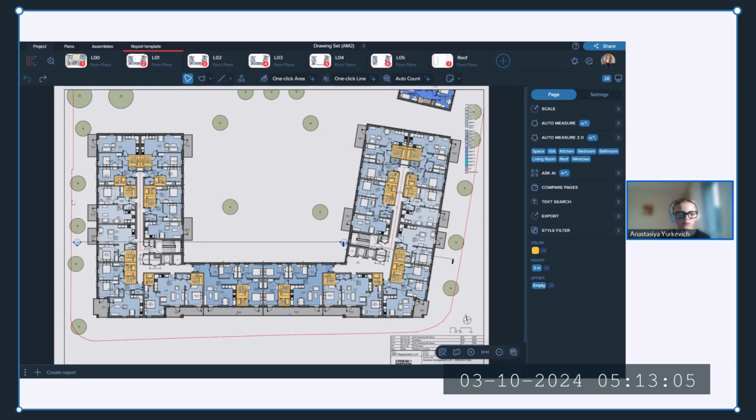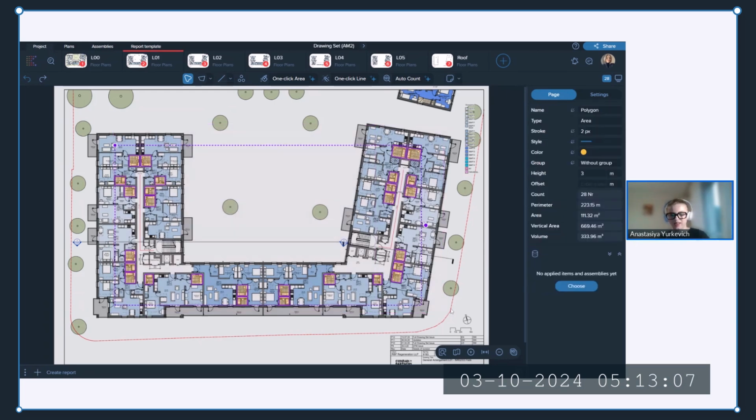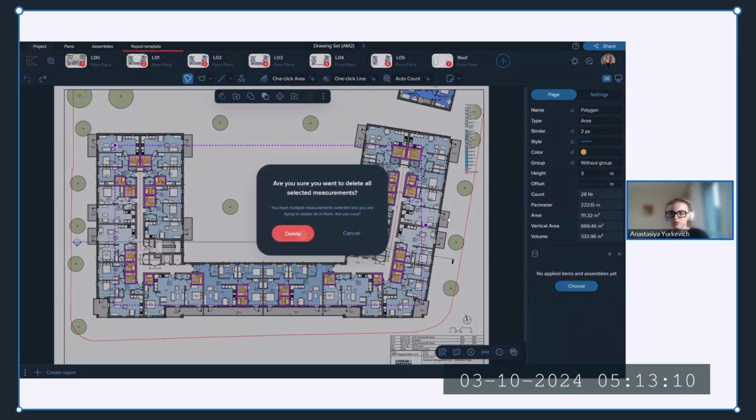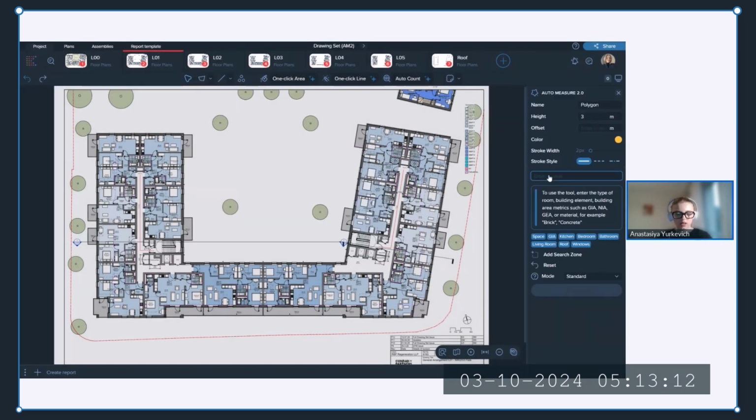Yeah, I created the measurement. I'm so sorry. Let's run it one more time, because I created them before for bathroom. Yes, it was standard by default.